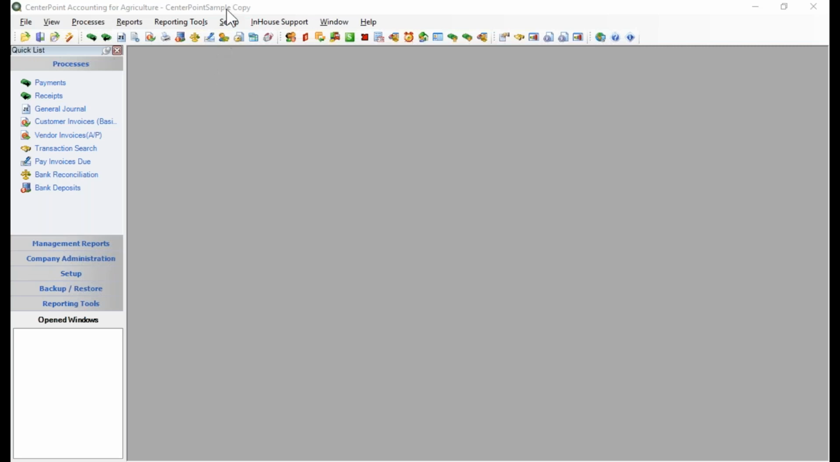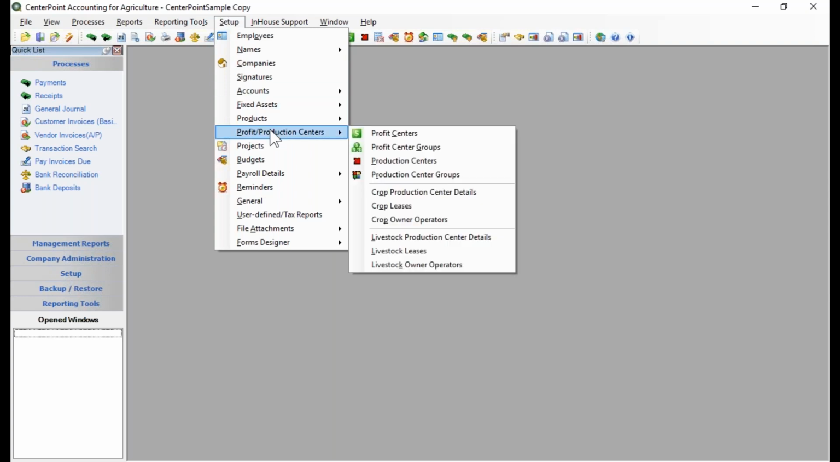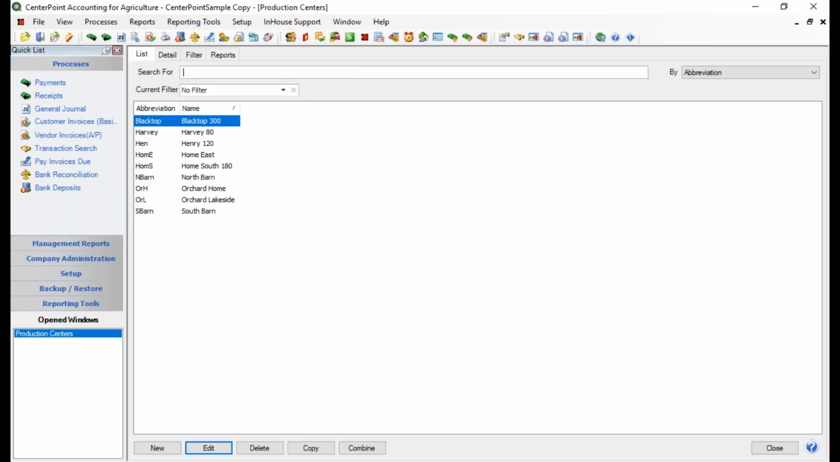To set up a production center, you're going to go to Setup, Profit, Production Centers, into Production Centers. Okay, you can see that I have a number of production centers set up. We have been setting up production centers that represent each field of production that we have. So you can see that we have several fields here, but we've also gone ahead and we have an orchard. So we've set up different orchards as production centers because I have two different companies here. I have one that's an orchard and one that's a farm, and they're in the same database.